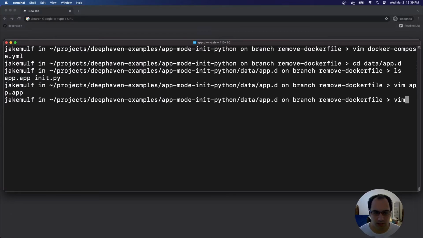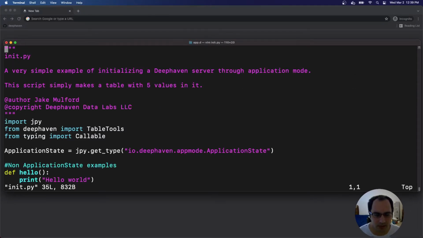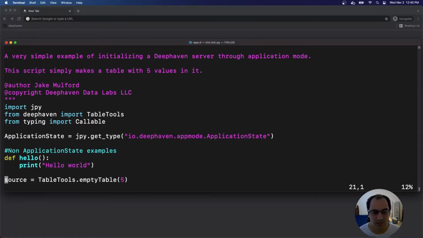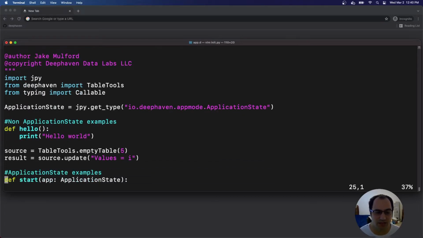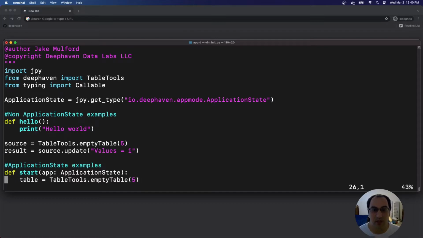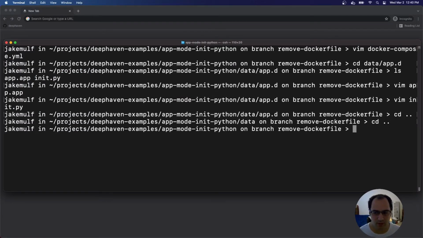So what does our Python file look like? In this example, we just have a very simple Python file that does some imports, creates some functions, and creates some tables. This can be anything that you want. For example, if you wanted to create a listener, or start collecting data by pulling from some sources, or really any Python code that you could run within Deephaven. Now that we've gone over how to configure application mode, let's launch this app.